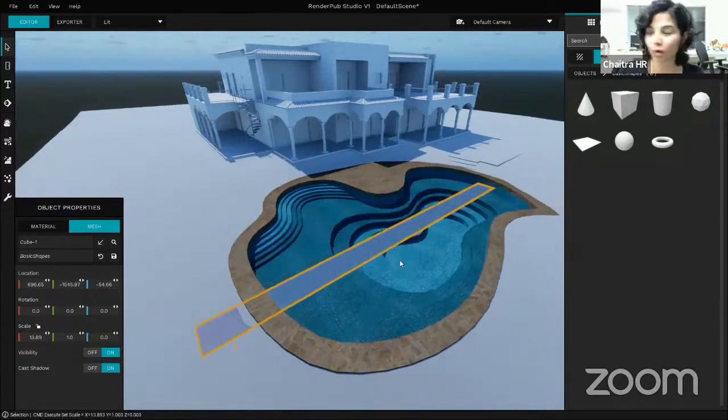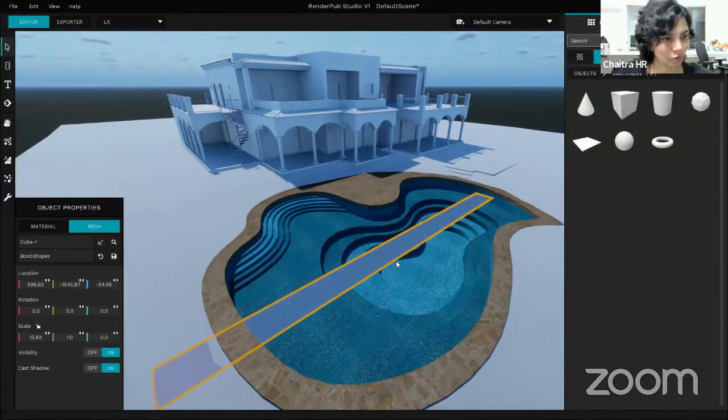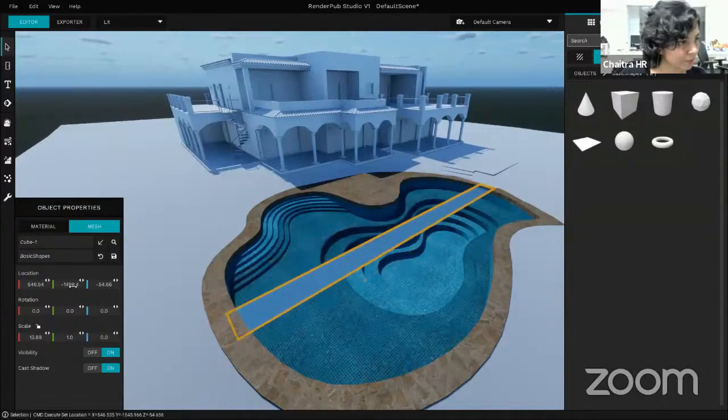So guys, this is a beta product. So, you know, you will have to forgive us if there are any bugs or something like that. But overall, it should work very well.